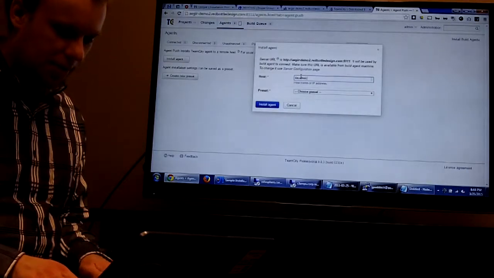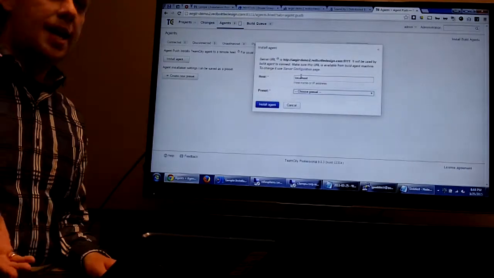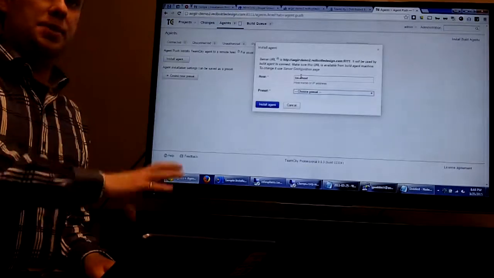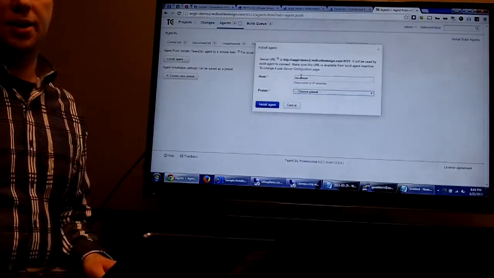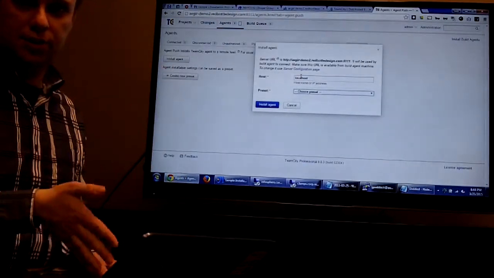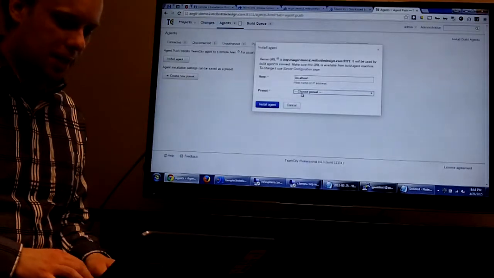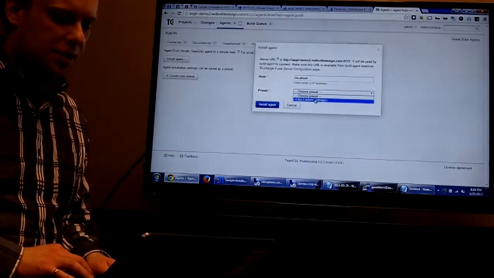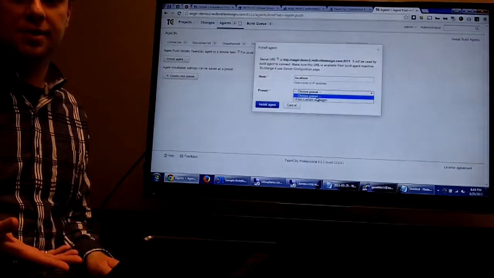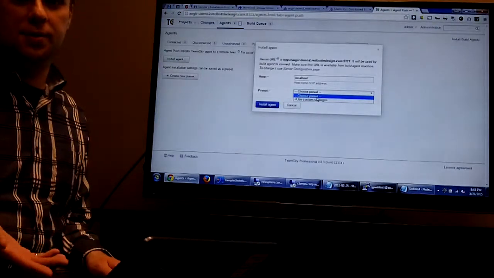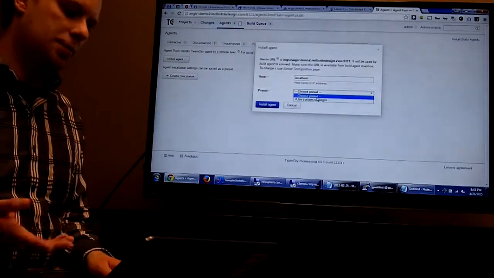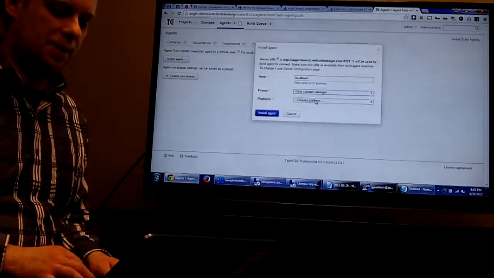In this case, it's going to be localhost because I happen to be on the same server. If you have an environment where you have TeamCity on one server and the agent on another, this would be whatever the agent server IP or host name should be. And then you can set up presets if you find yourself doing this a lot. In larger deployments, this is helpful if you have hundreds of agents. But in this case, I'll just select to use custom settings.